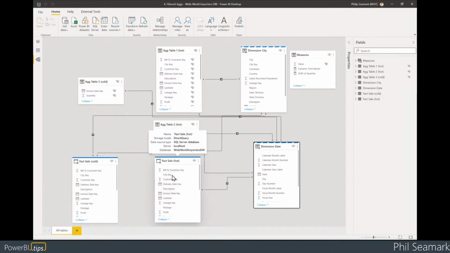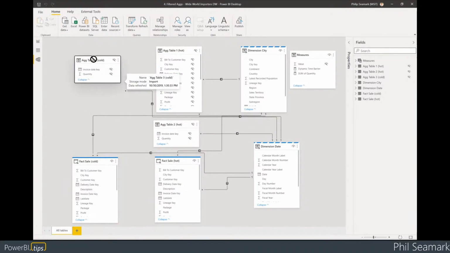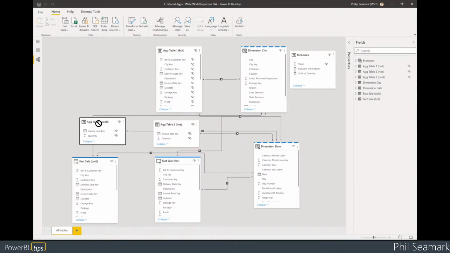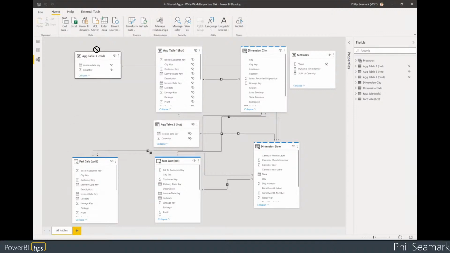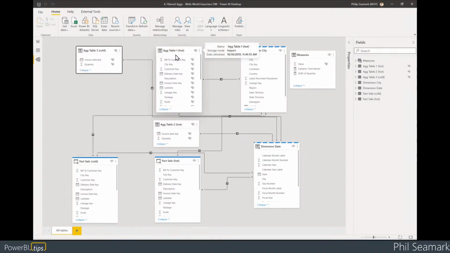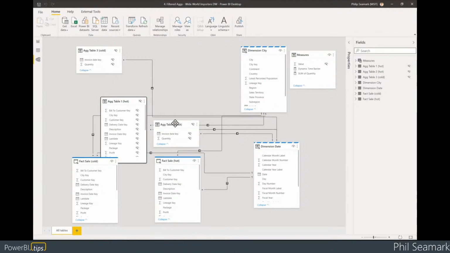But over the hot table, I can have, say, a number of aggregation tables that are import in memory. Now, each aggregation table increases the size of your model. But on the cold table, sitting above that, I only have, say, one aggregation table. That's all. It's by date here. So, the smaller the grain... in fact, actually, this should be a higher grain. So this should be higher up, and this should be lower down. Okay.